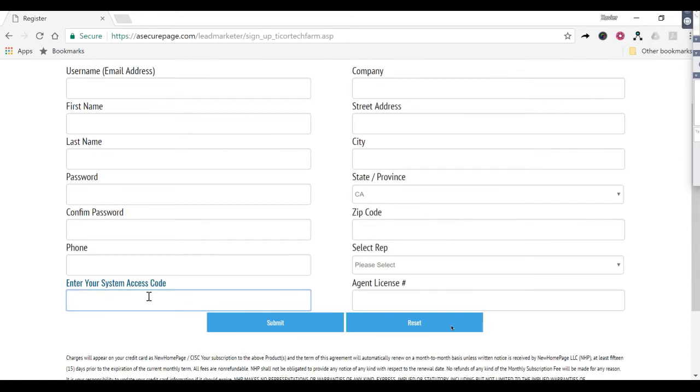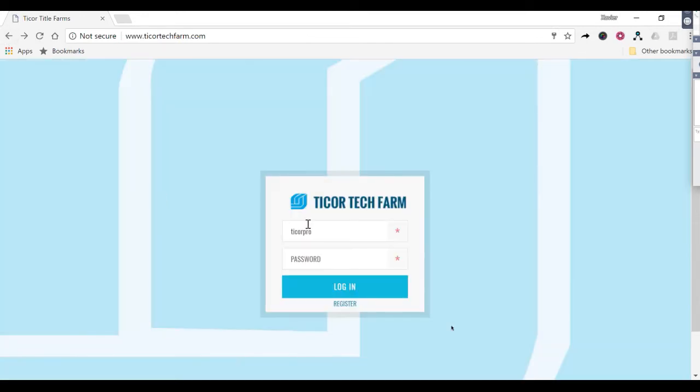One word, all lowercase? One word, all lowercase. We actually just made it so that upper or lowercase will not matter. Very good. So no spaces, all lowercase or uppercase doesn't matter. Ticor Tech. Right. Very good. And once they register, they get a confirmation that they've registered, and they can log in immediately, which makes it really nice because then they can come in and they can use the system.